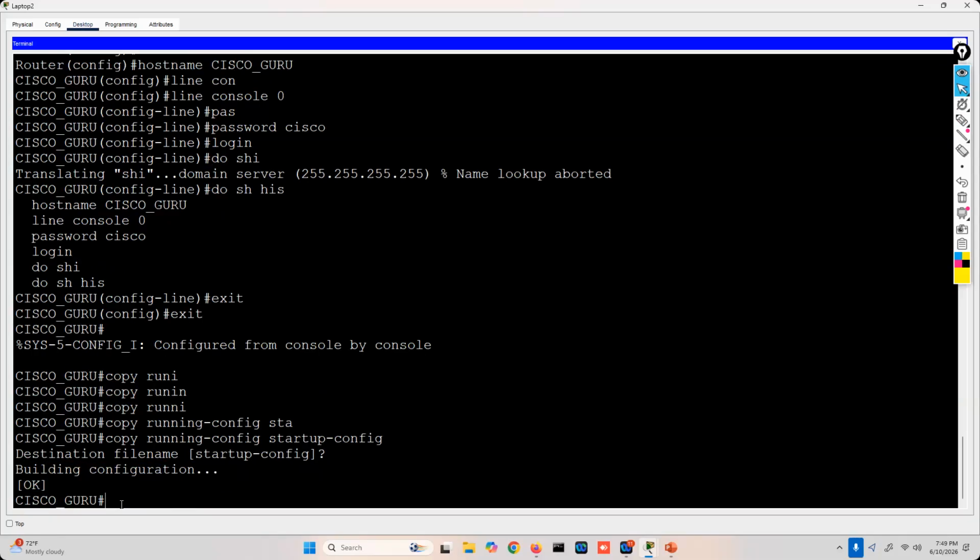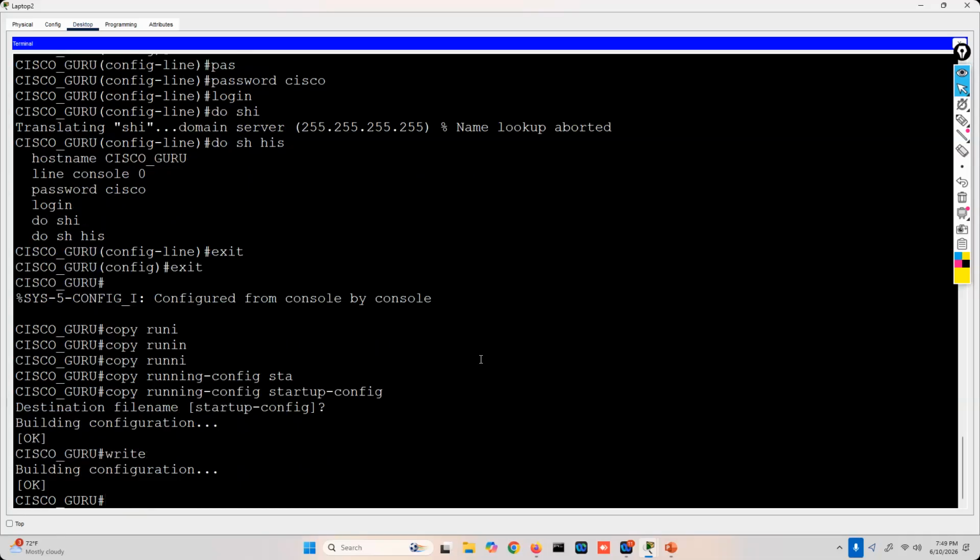There is an old command that does the same thing. It's called write. If I just type write, it will do the same thing we just did right now. And hit enter. It has done the same thing.